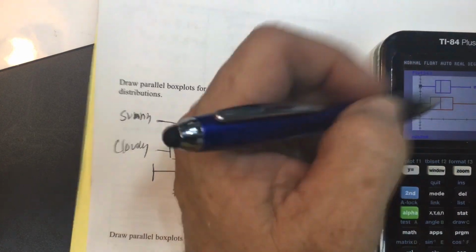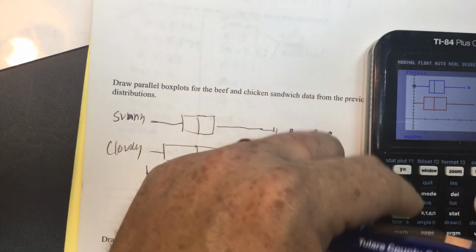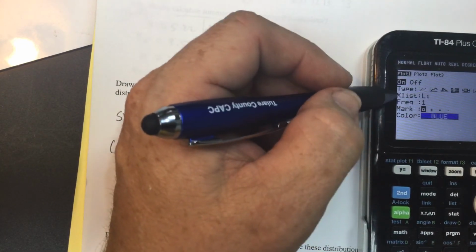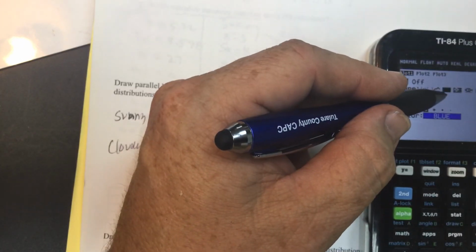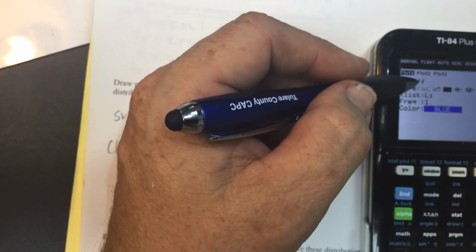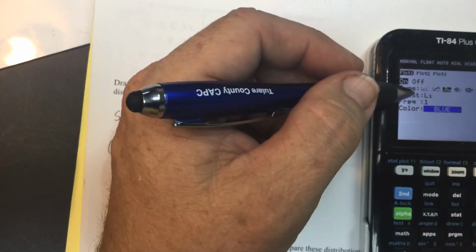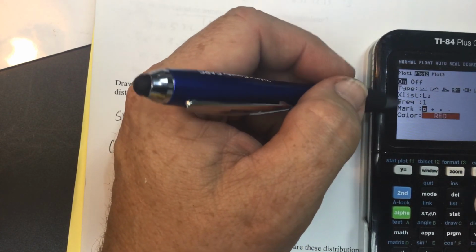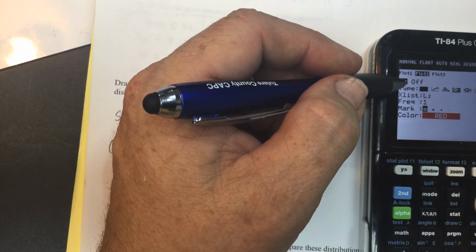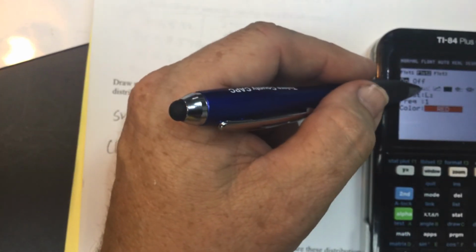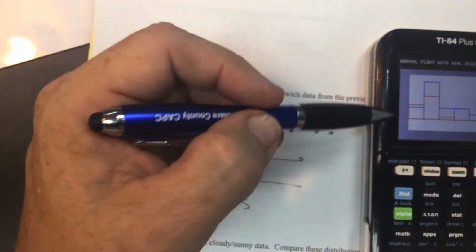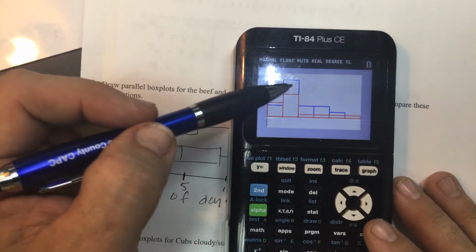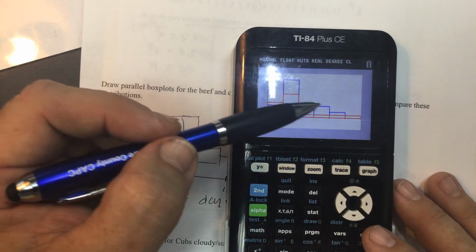Now, if I wanted to make a histogram for each one, I could. So back into stat plot, I hit plot on. I'm going to do a histogram for that one. Okay. So I'm good there. And then I'm going to go back up to plot 2, and I'm going to do a histogram for that one. And then I'm going to do zoom 9 again, and it gives me both of them overlaid with each other. So now I can see what each of them looks like.